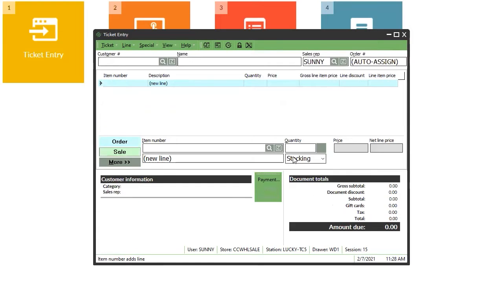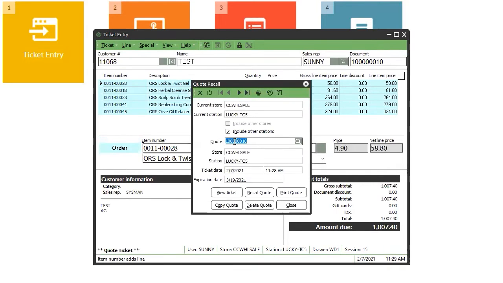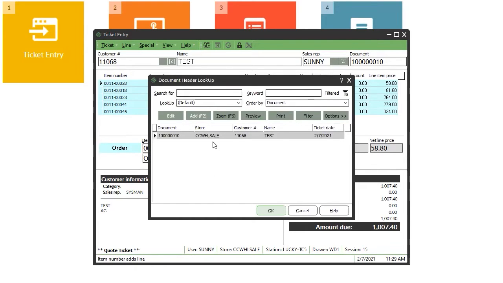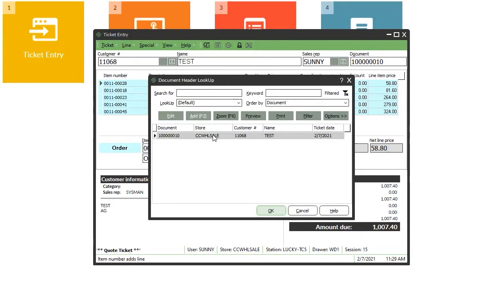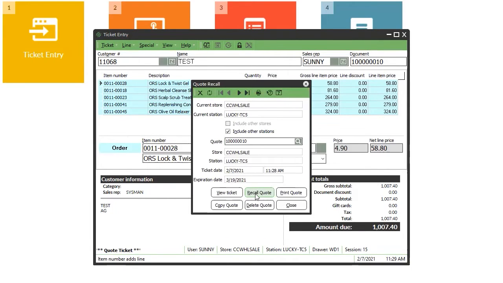Once the customer looks at the quote and wants to reduce his quantities, or doesn't want an item, or wants to finalize an item, once you're in the ticket entry, you click on quote. It will let you know all the quotations that we created. We can look at the different quotes by clicking on the search or F9, and you select that quote, you call recall quote. Or if you want to print that quote again, you can print it again.